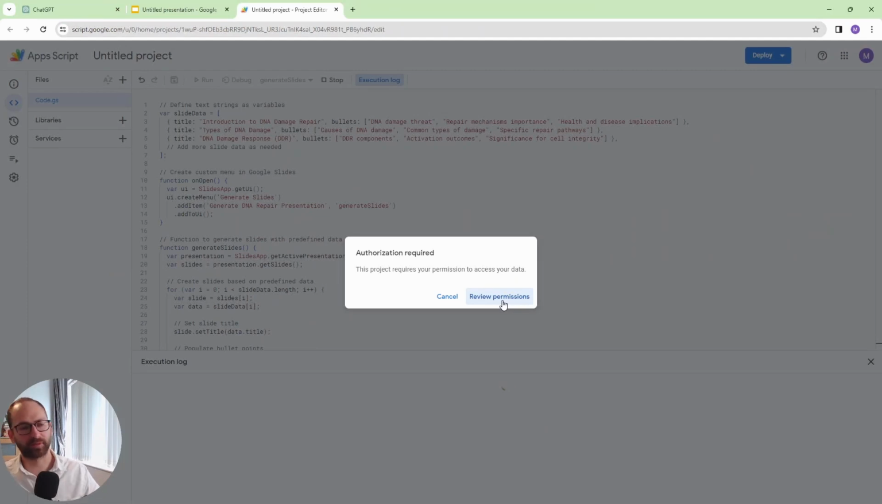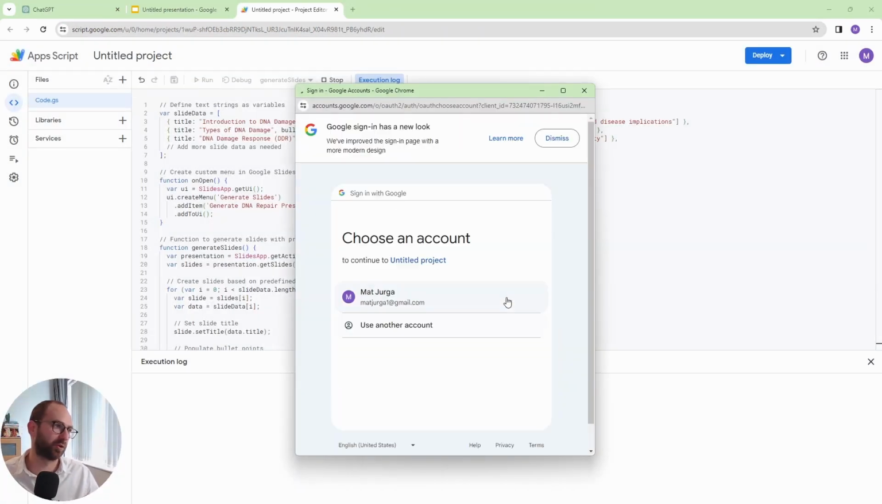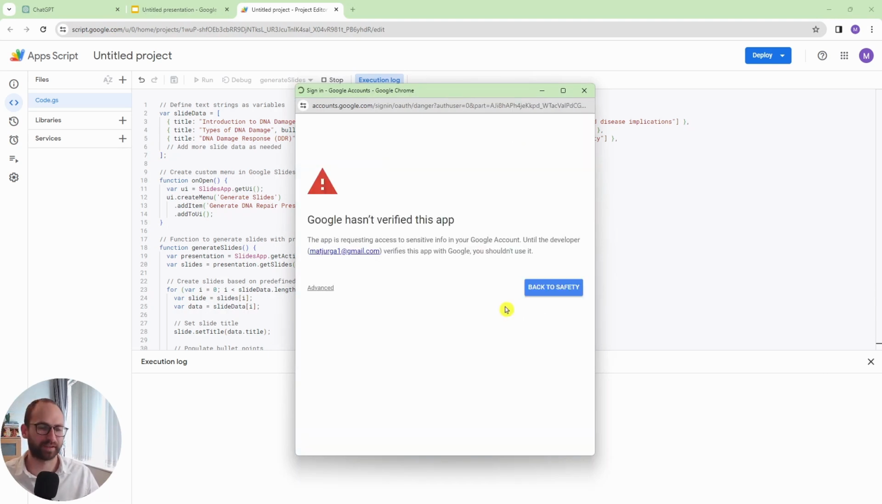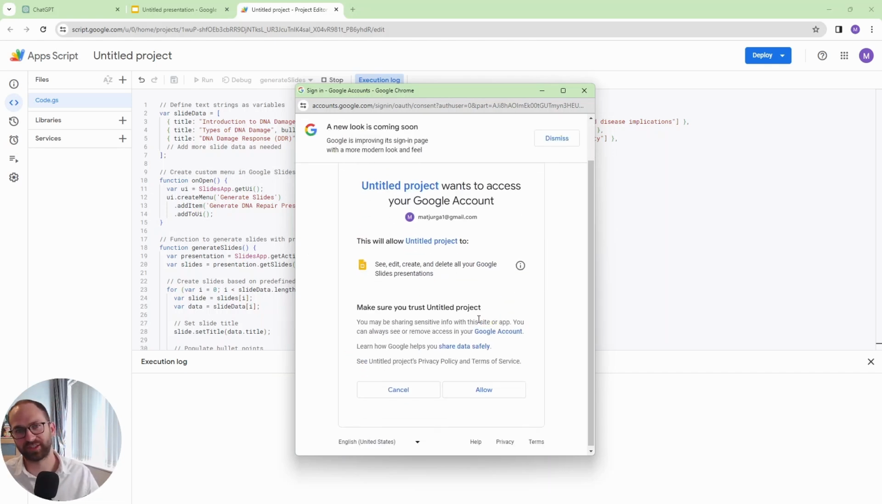And it is asking to review permissions because this is a new code and Google is unfamiliar with this. So we will have to confirm that the code is safe. Yes, so this is exactly what it's saying. So I go to advanced and I click go to untitled project, which it thinks is unsafe, but really it was created by ChatGPT. I've seen the code, it's fine.